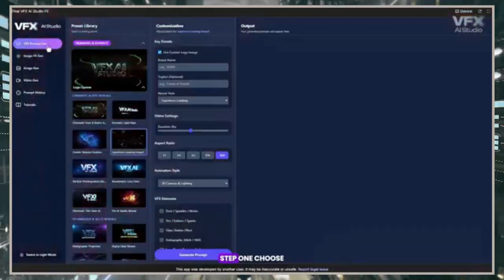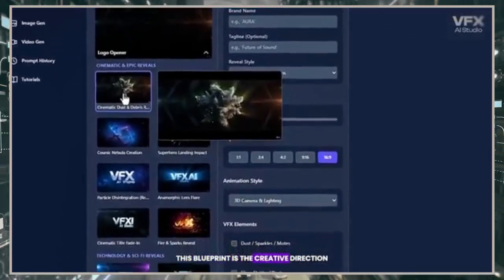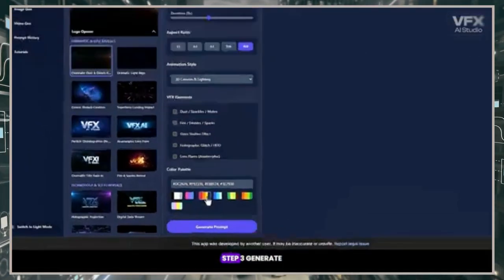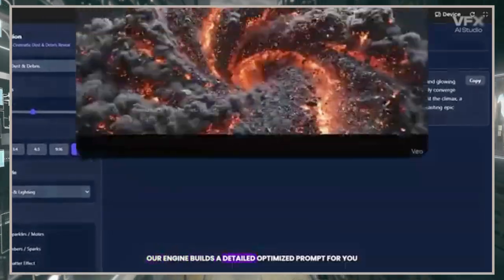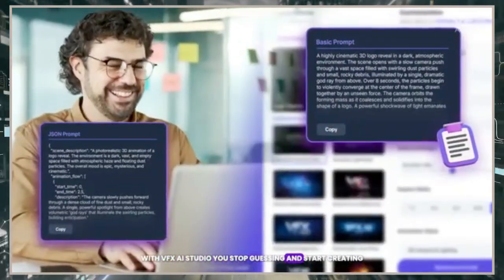It's this easy. Step 1. Choose. Pick a professional blueprint from our library. This blueprint is the creative direction. Step 2. Customize. Make the simple choices and customization. Step 3. Generate. Our engine builds a detailed, optimized prompt for you, guiding the AI toward high-quality results. With VFX AI Studio, you stop guessing and start creating.